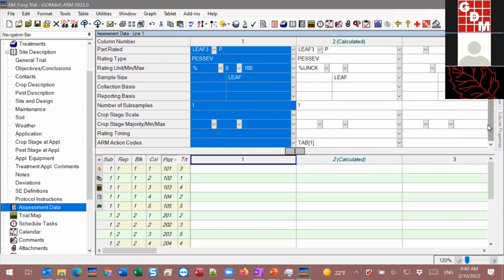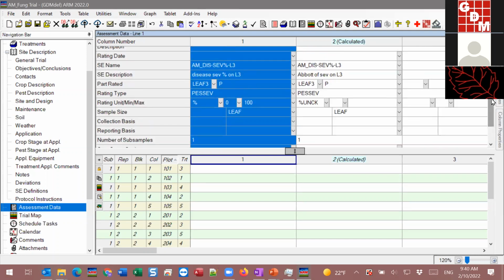So from the trialist perspective, if the protocol writer has included SEs, then hopefully you're in great shape to just start using them. You don't really have to set anything up. Those files have been provided to you, and it's just a matter of using what the protocol writer wanted you to use to have that standard description.